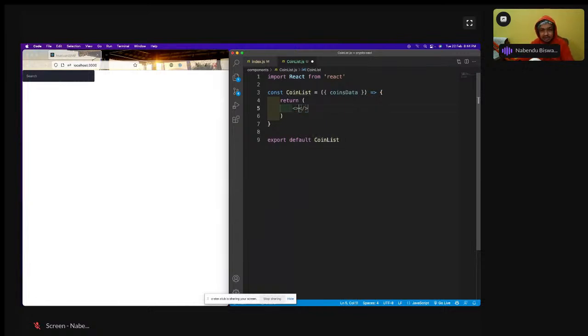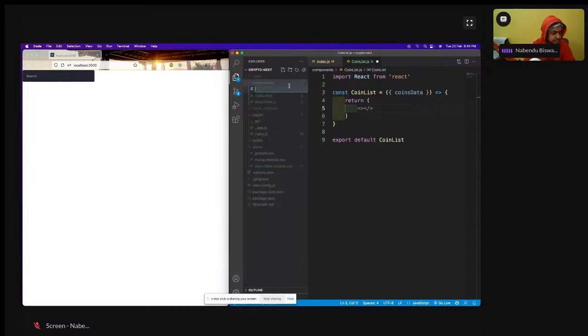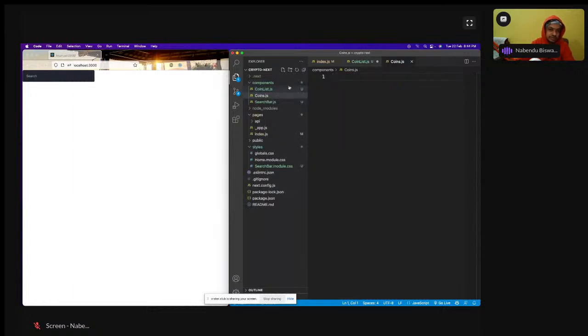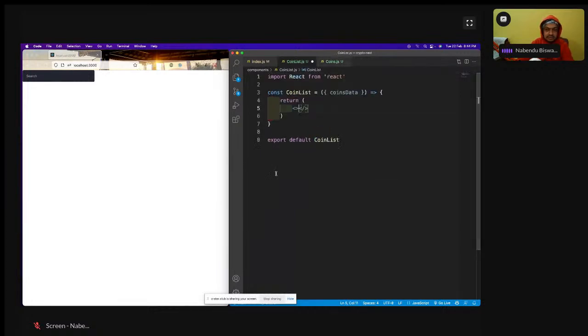Let us make that coins component also, because in React we always do it like this. The id is very important. Here I'm going to create this another component, Coins.js. Then here I'll do RAFCE, and that is there.